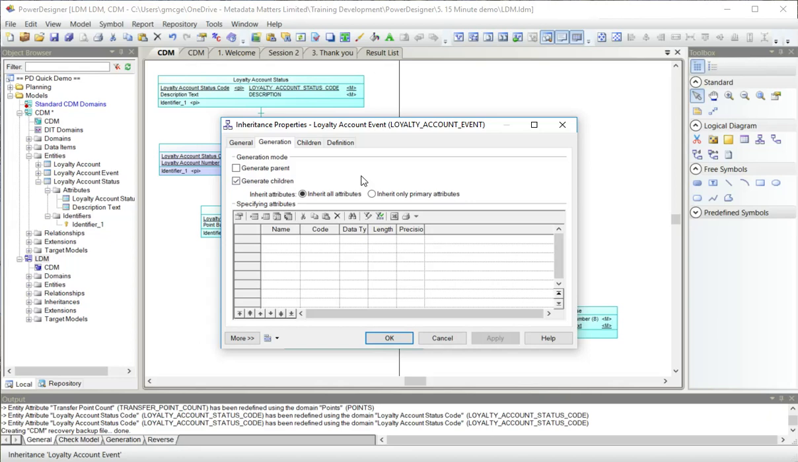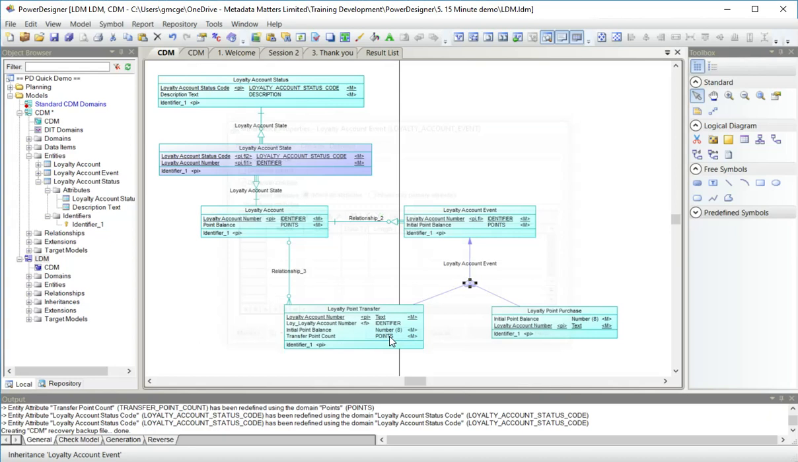But we also here can specify in the LDM, are we going to have all attributes inherited through this hierarchy or just the primary, the identifying attributes? The box at the moment here is grayed out. This comes into play if you say you want to generate the parent and not the children. You will need to add some attributes to help PowerDesigner, or help users of your database, discriminate between occurrences of your subtypes. So here we have the inheritance, which is called loyalty account event because that's the name of the parent entity, and I'm fine with that naming standard.